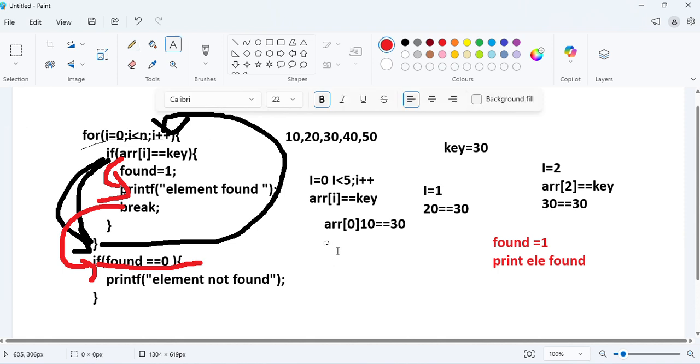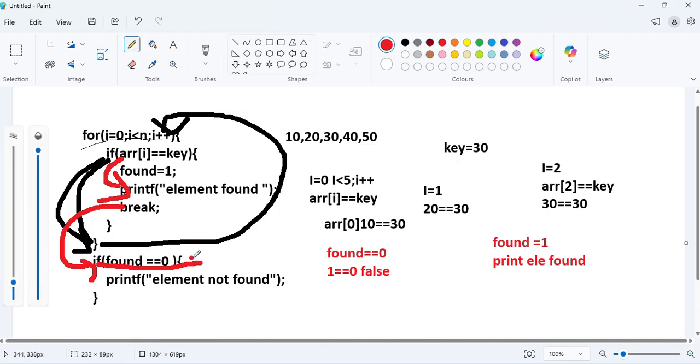Here it checks one condition: if found equals to 0. The found value is now 1. So 1 equals to 0, the condition is false. The condition is false, which means it does not go inside the if condition. So it only prints element is found. So our answer is element is found.